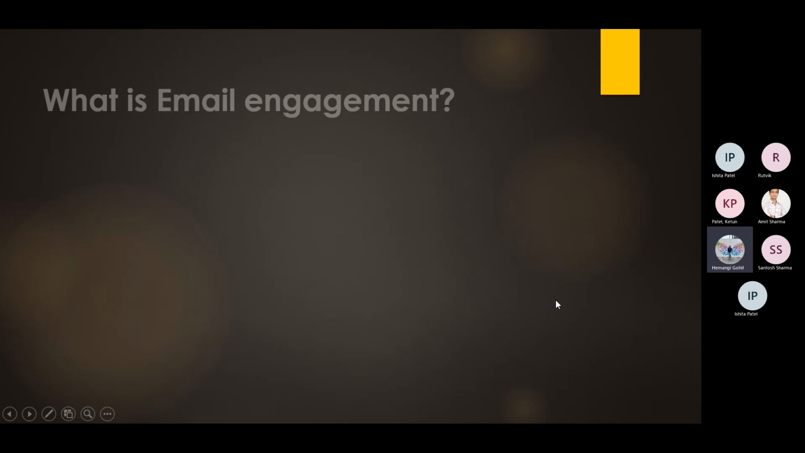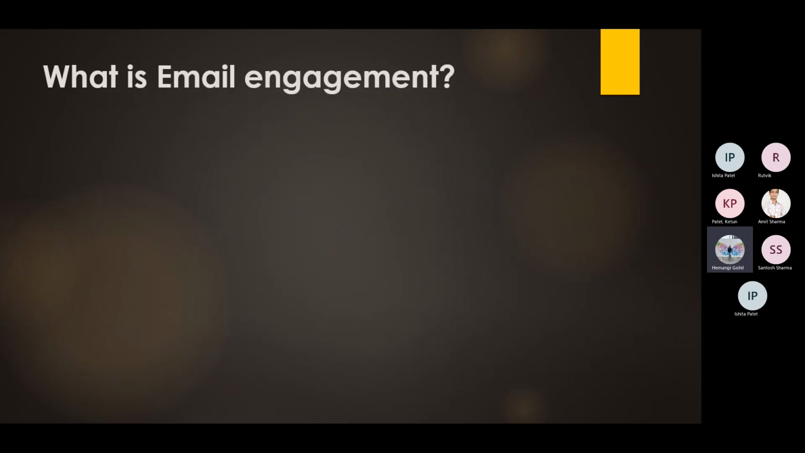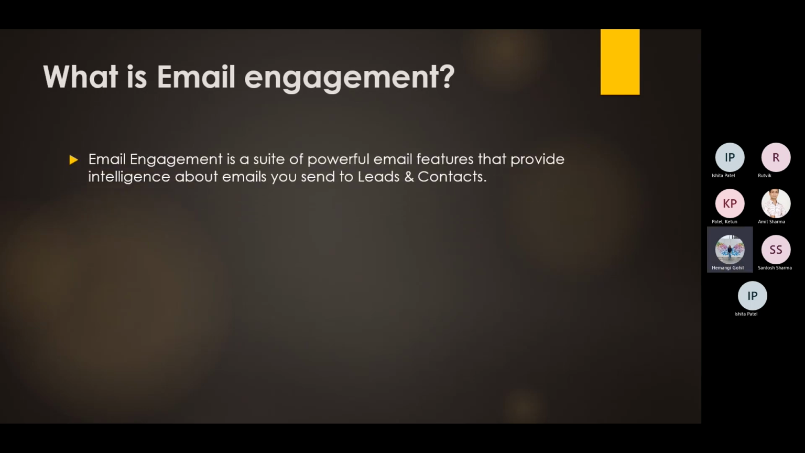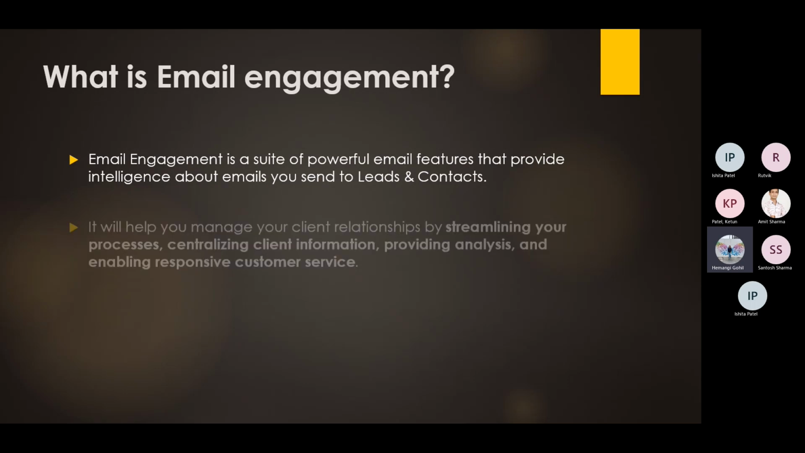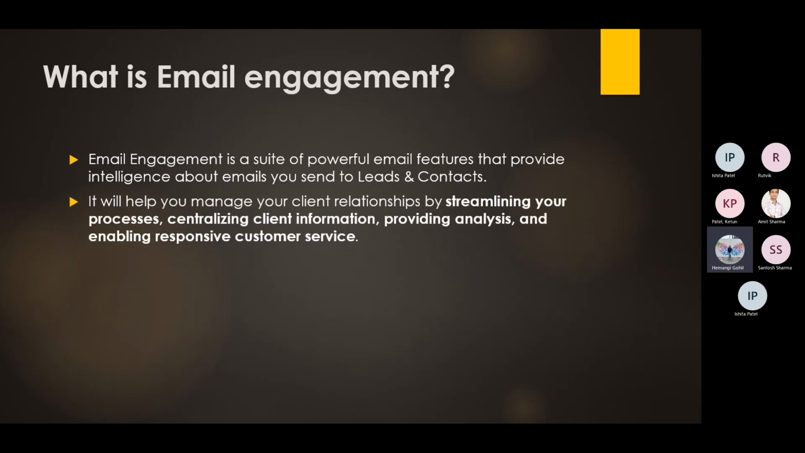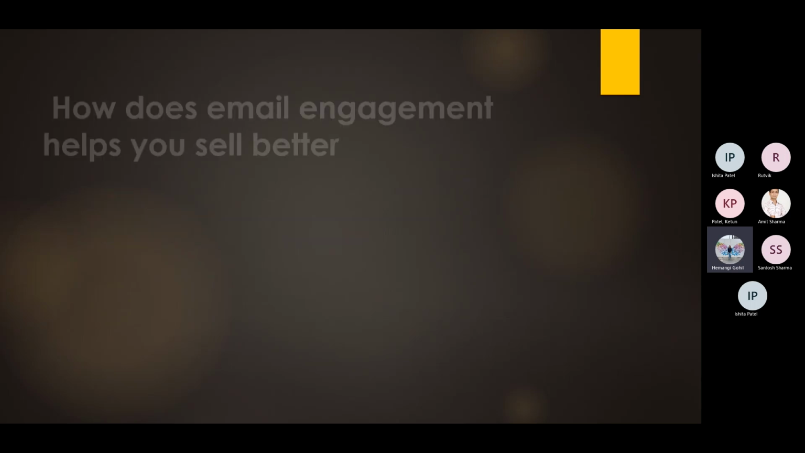So, what is email engagement? Email engagement is a suite of powerful email features that provide intelligence about emails that you send to leads and contacts. For example, as a seller, constantly you want to improve the productivity of your sales processes while ensuring the best customer experience. And in order to manage your relationship with the customer, you need to gauge recipient interest and you need to take timely action when it is appropriate, as well as it will help you to manage your client relationship.